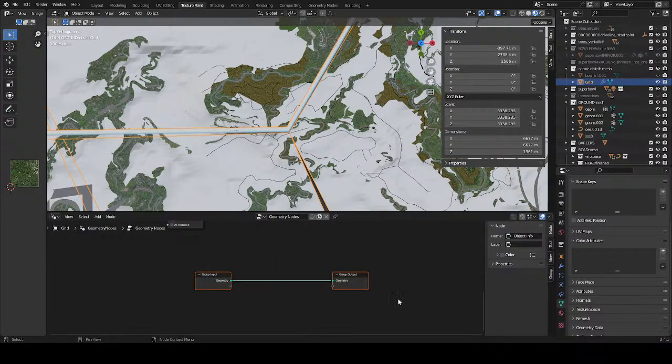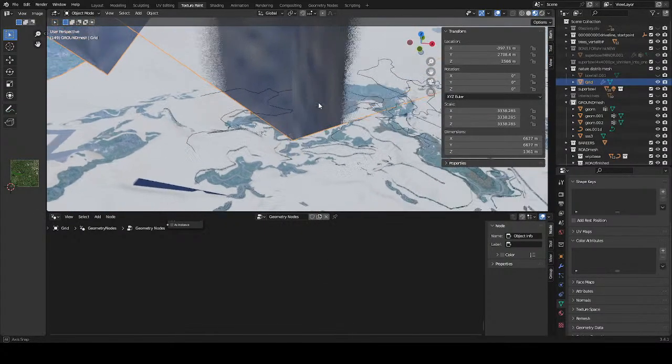By the way, you can also click on geometry nodes at the top, where you can also select layout and something like that.